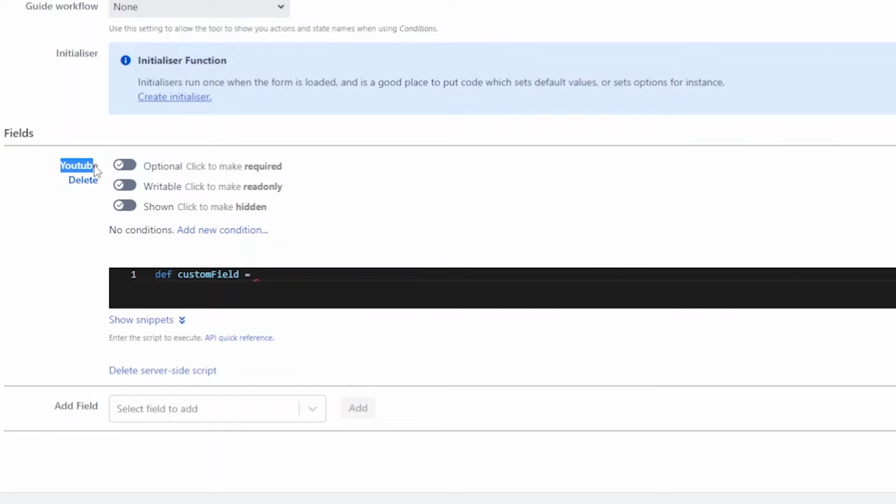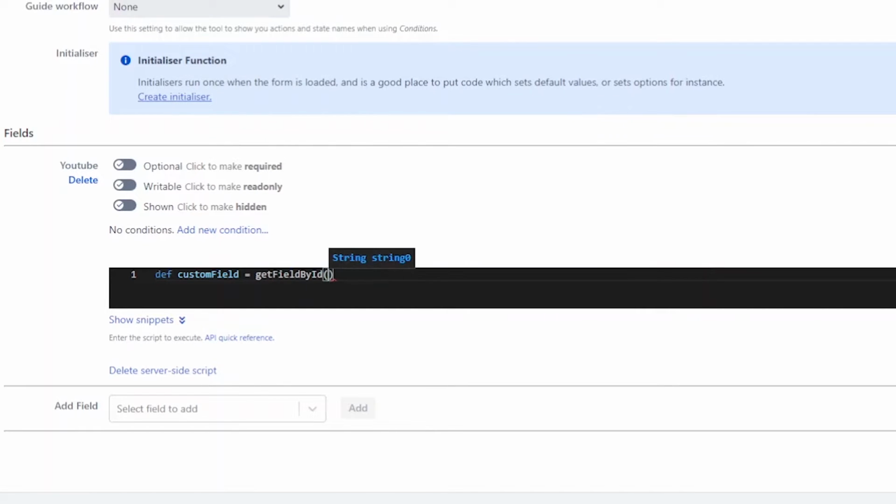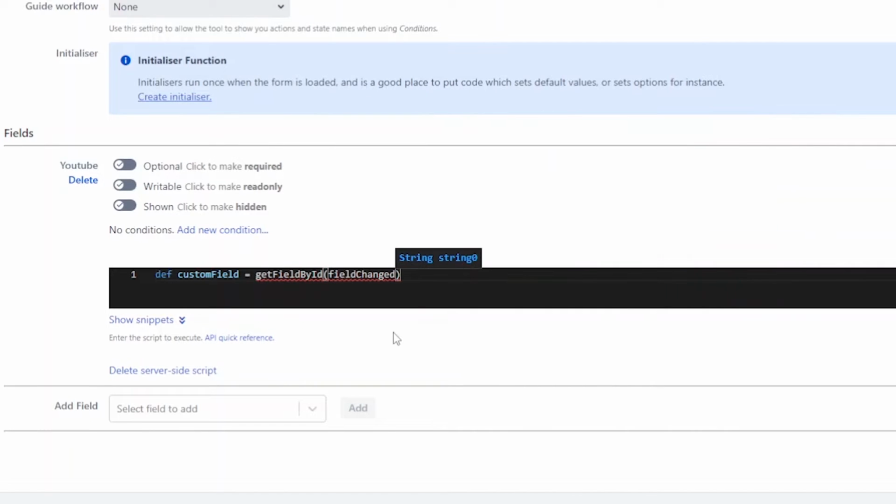This is the particular custom field YouTube, and now let's get it as ID. In this particular case, you define the custom field using this YouTube field that you added here, where you add this server-side script. This script console is smart enough to realize when you add this field change, it will pick up the field that you added here.